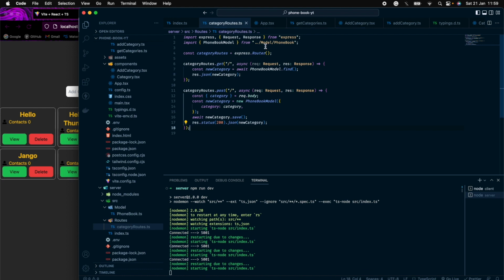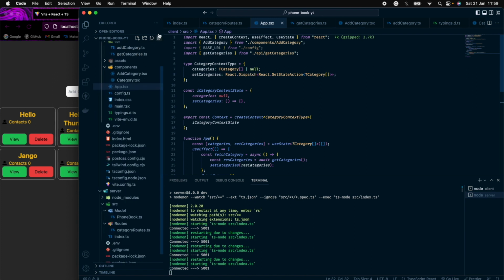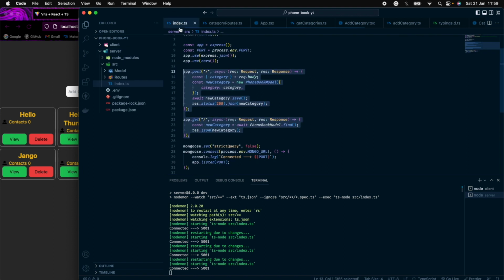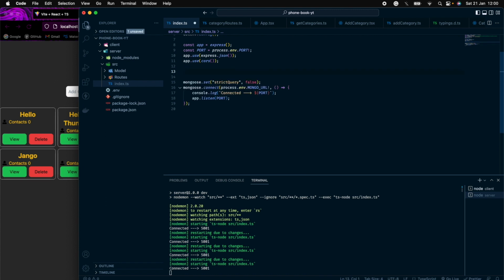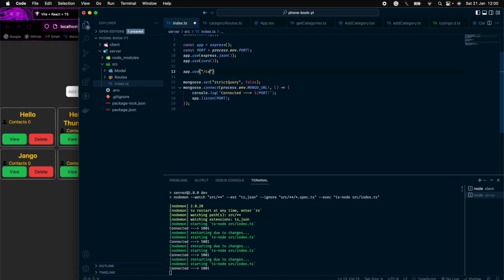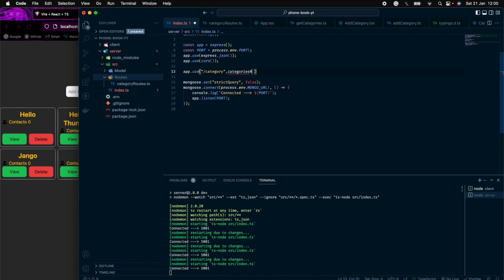Now to actually use these routes, head over here, not here. Okay, that's fine. Let's go to index.ts and I'll go here and app.use category, and I'll import those routes. What did I call it? I called it categories routes.